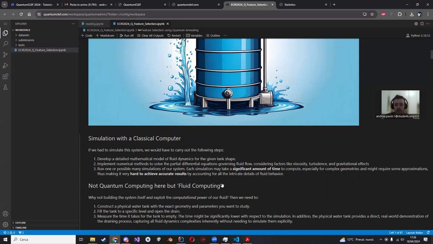But what if instead of trying to simulate it, we build it? So the idea is, why don't we exploit the computational power of our fluid? And this is actually pretty interesting because, per se, water, any fluid, does not have an inner computational power. But if we are able to create the environment, to frame the problem, such that the fluid can actually help in solving it, then in that sense, the fluid can have a computational power. And the idea, in fact, in this case, is just to build a tank.